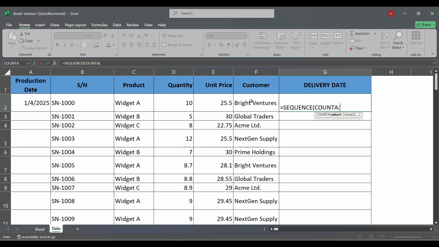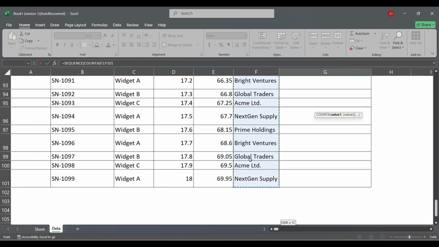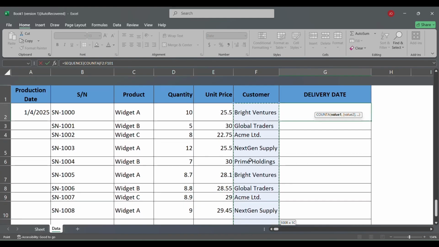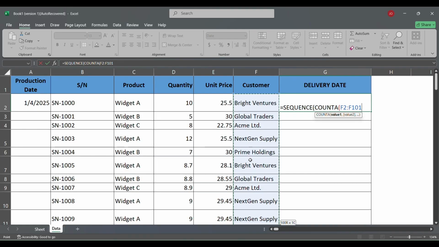So let's go and select this one, and then we can use Control Shift and the down arrow, or page down key on our keyboard, to select all the customers that we have. We could have dragged, but like I said, if you have a large data set, you don't want to drag. That's why we use Control Shift and then the down arrow key. So when we close this, this COUNTA function now represents the rows because it counts the number of rows that we have.